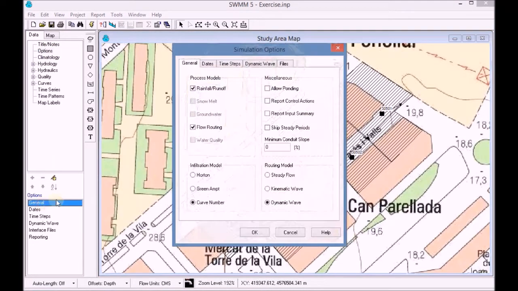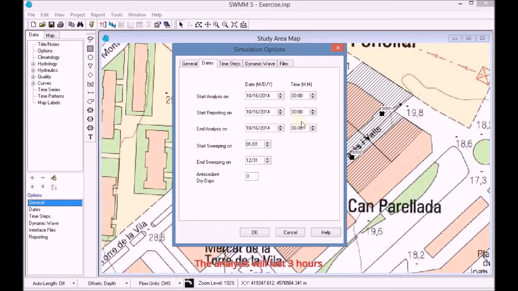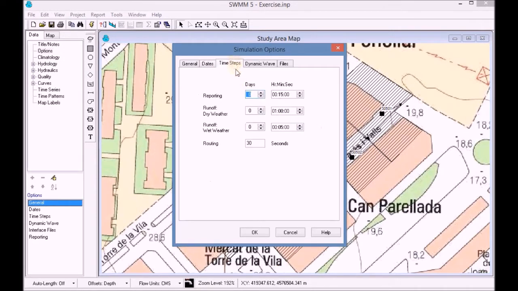First of all, we open the general options and we check which ones are selected. On the date options, we set up the end analysis at 3 hours. For the time step, we set up the reporting for every 5 minutes.